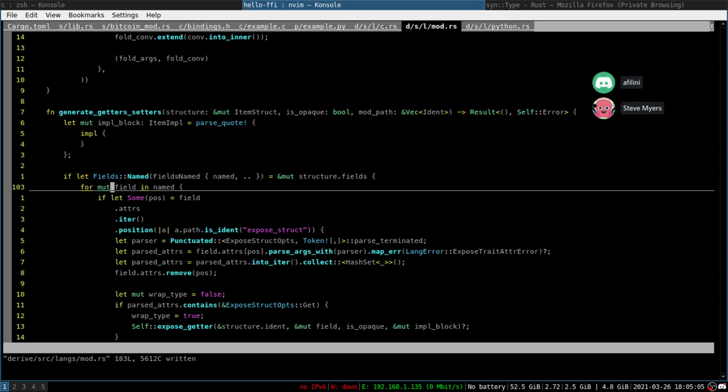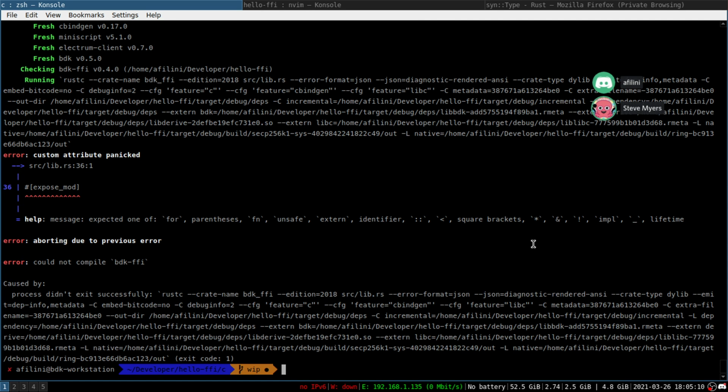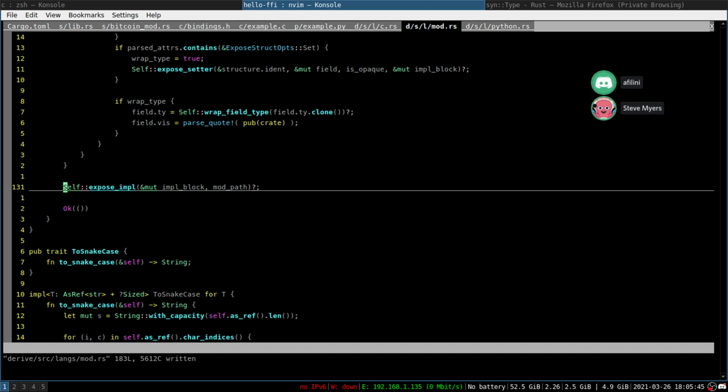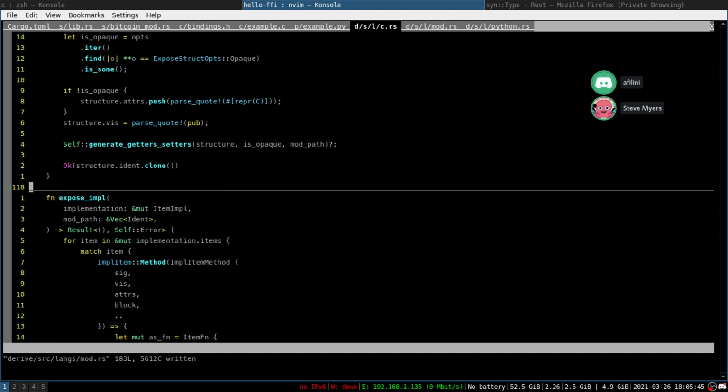Do you know that this error message is breaking somewhere in that particular exposed mod attribute? The panic message is basically that it was expecting a different token than what it found. So it's very likely inside of a parse quote where I'm just passing it the wrong token. So I'm just going to start commenting out stuff until it works. Okay, sure. Yeah, this is good for me to see how these things get debugged.